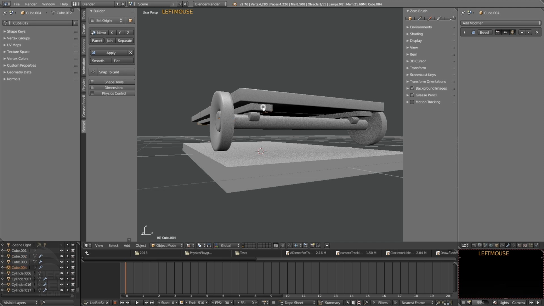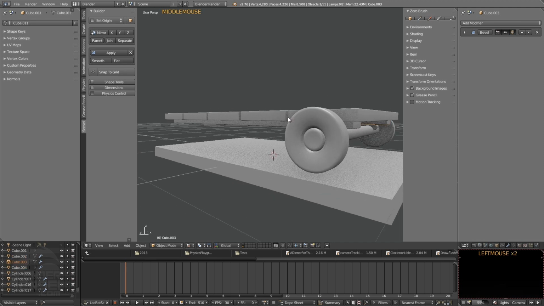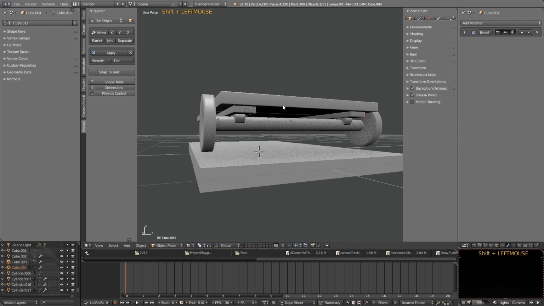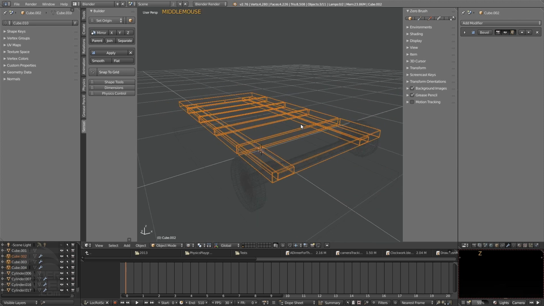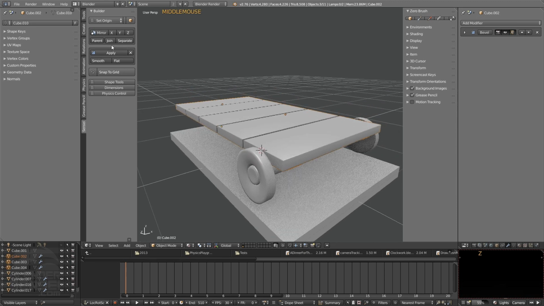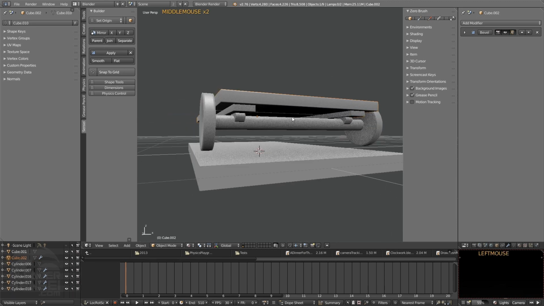So I think I'm going to try to attach these bottom truss pieces here to the main wood board. So let's shift select both of these, then shift select that. We can tap Z to make sure we've got everything selected we want, and then press join, and this joins those all into a solid piece.